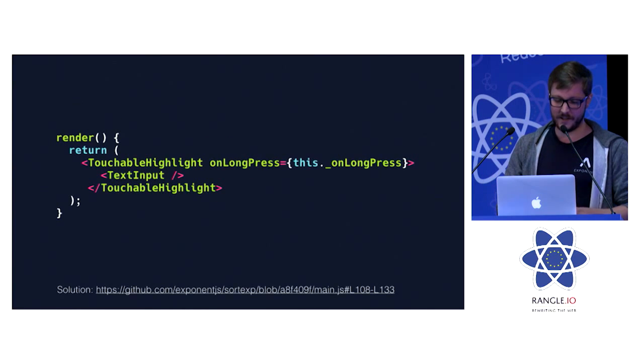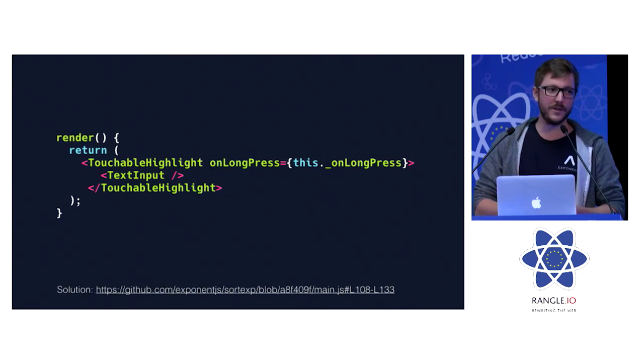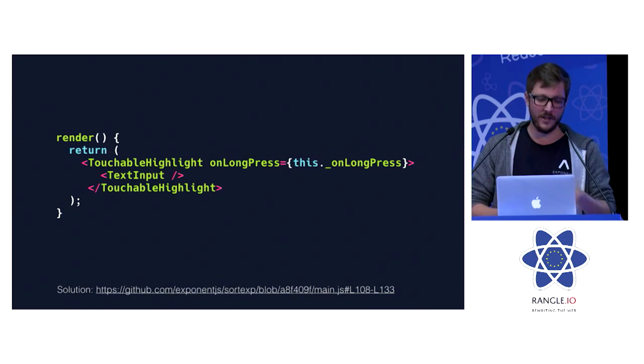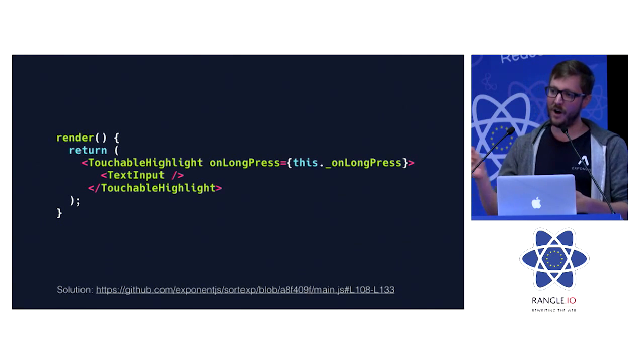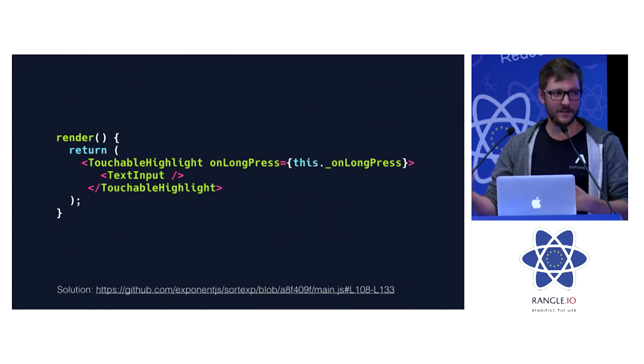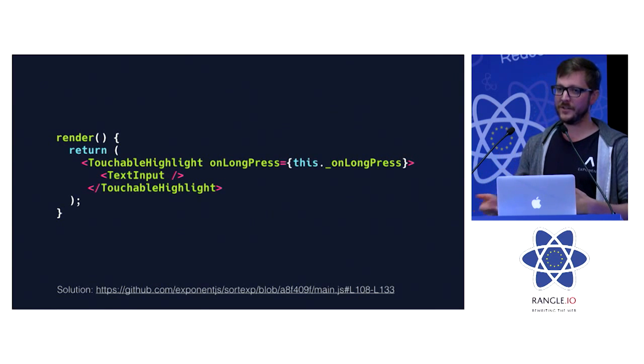In fact, the specific case where I ran into this problem was having a text input with a touchable wrapping it. I wanted to make long press on a text input, but the text input would always claim this responder status. It would always try to say, okay, I want to be the one who handles this touch, forget everyone else.